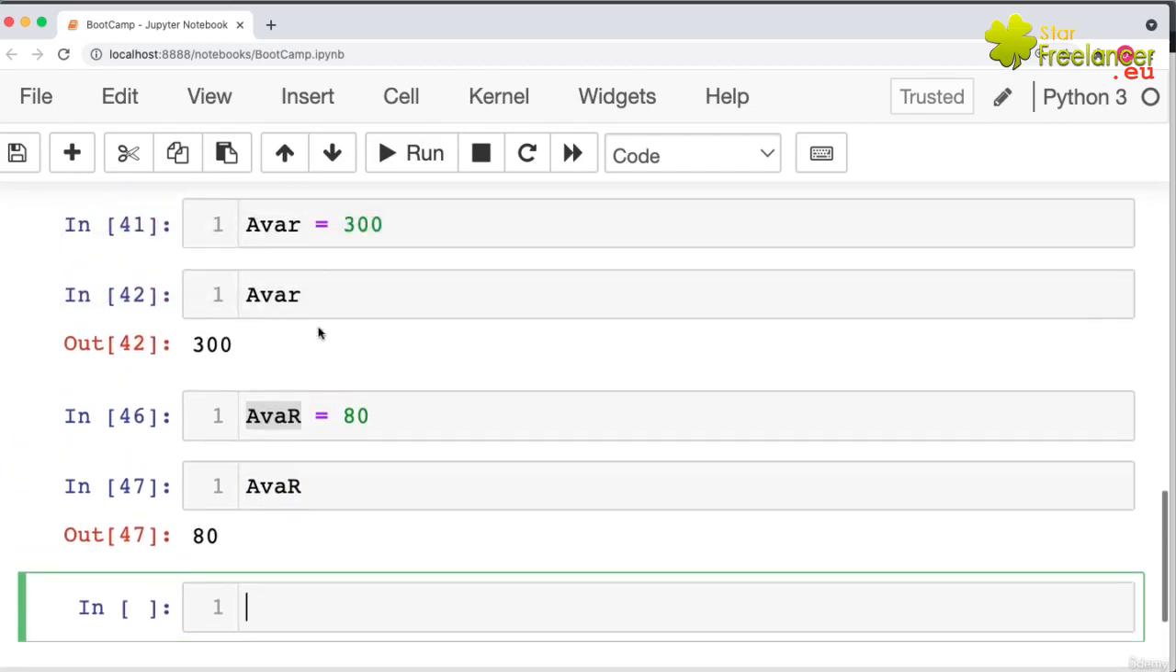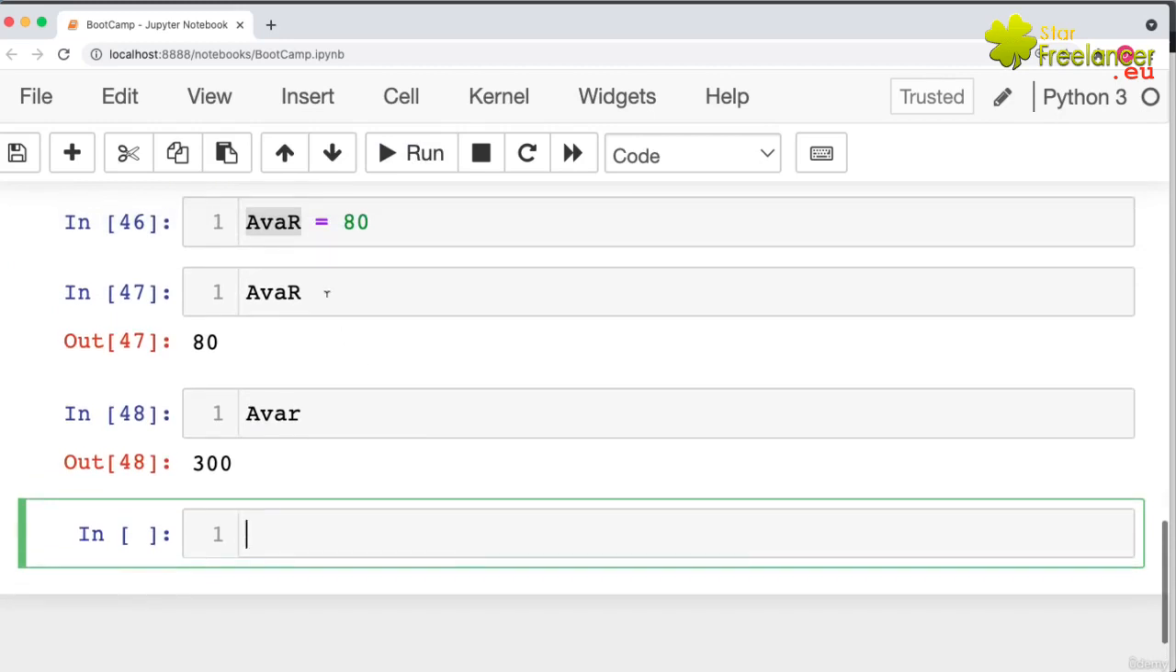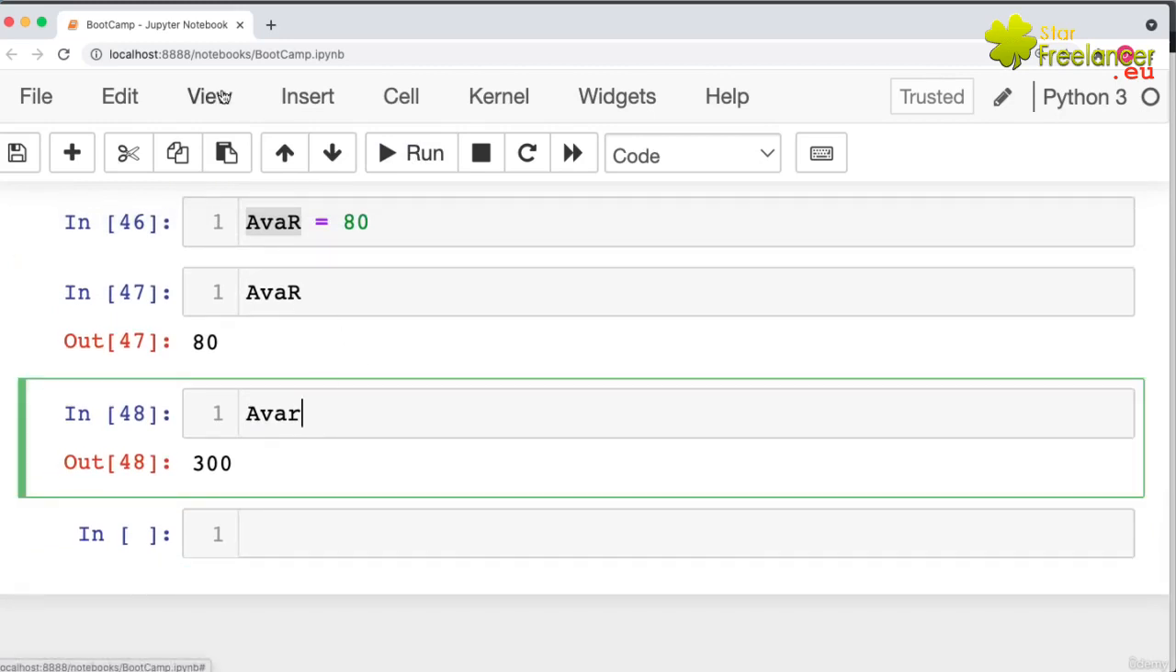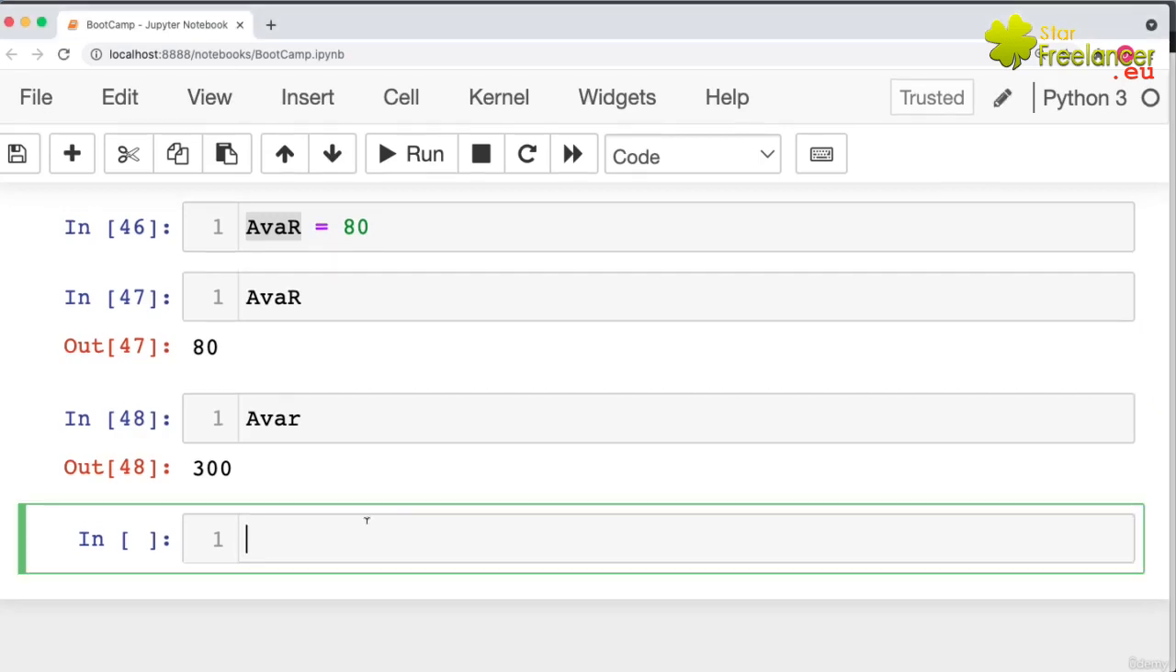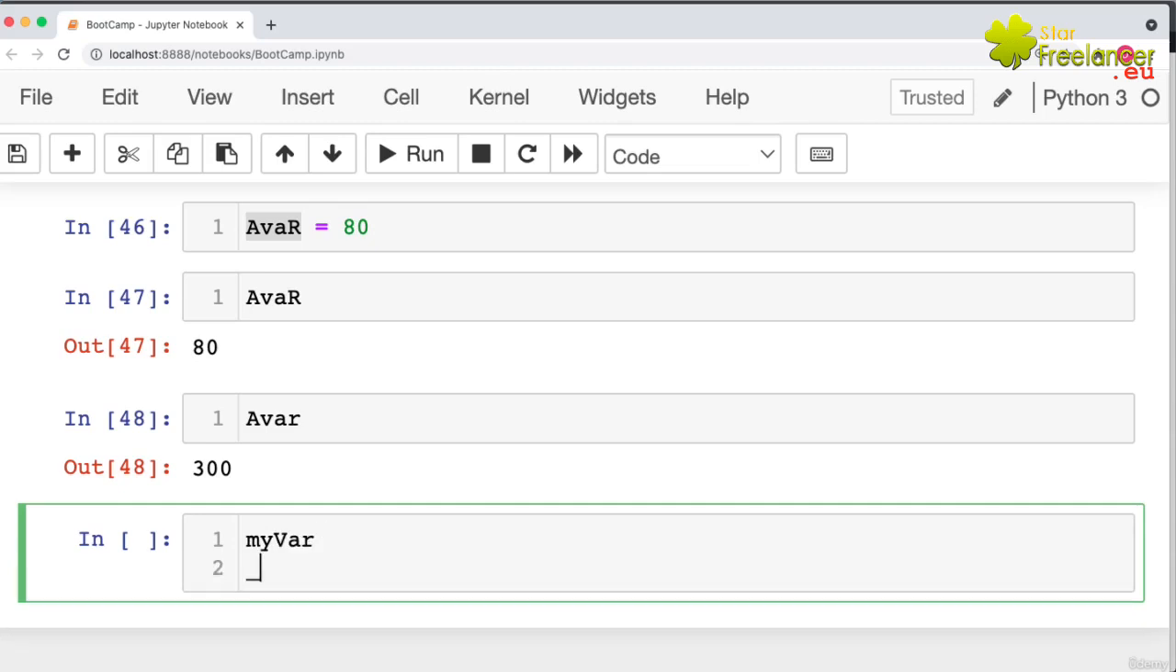80. If you run this, you have 300. Two of them are not the same. So variable names are case sensitive in Python. You may want to use, for instance, my variable as a name. You can do something like underscore my var, or underscore my var. You can put underscore in between, like my_var. You can do it like this.